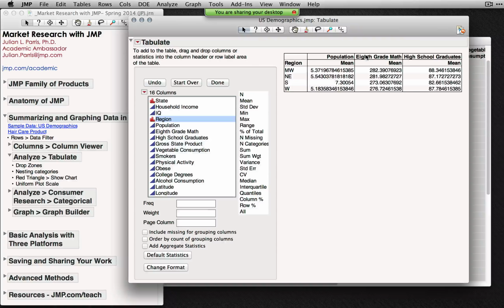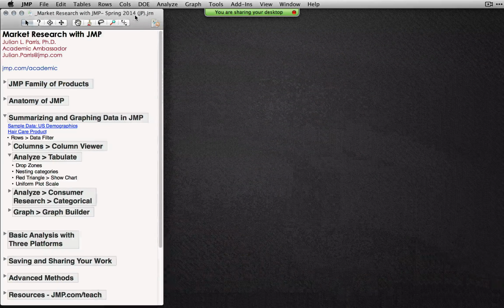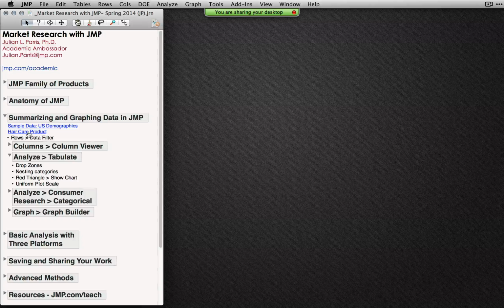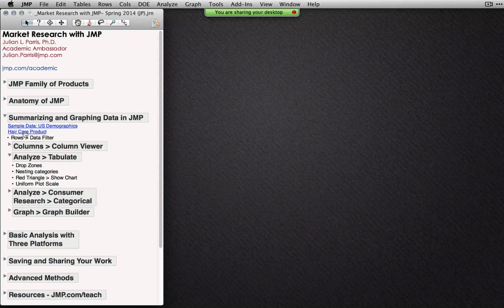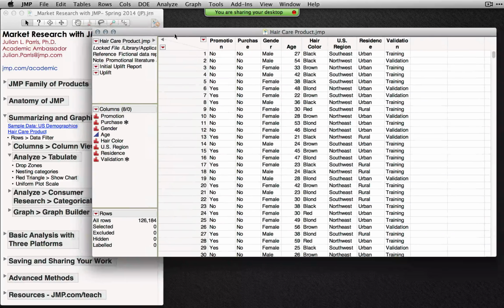Now we can do this and make separate tables, or if we like, and I'm going to switch over to a different data set, we can actually create very complicated and very interpretable and useful tables for real data we have. And so I'm going to switch over to a different data set. This is called hair care product. And before I go any further, I'm going to go back into Tabulate and use this in a second. But I just want to orient you to what this data set is.